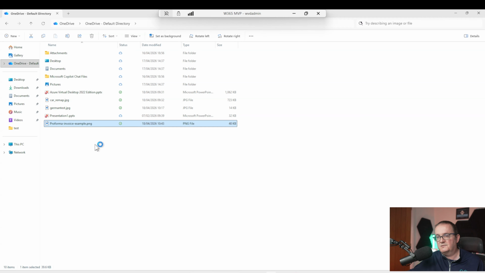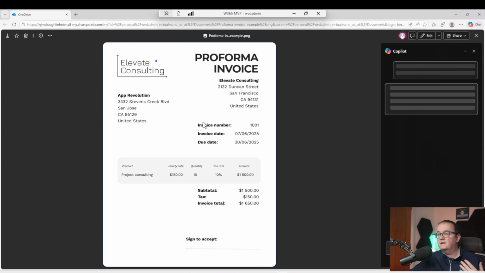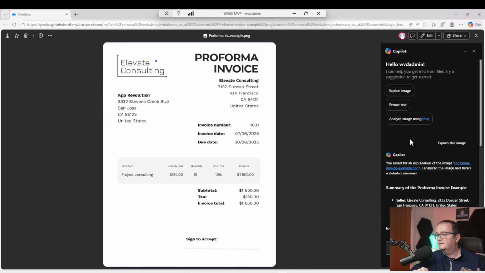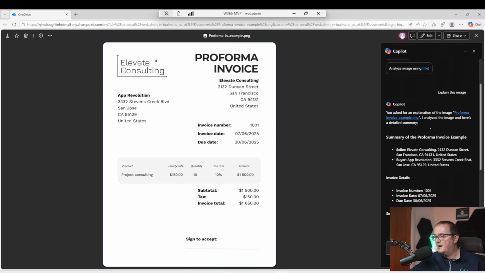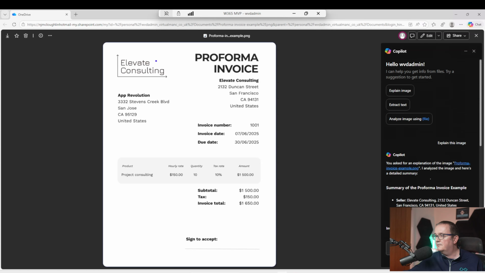So I'm going to click explain image, and that's basically going to go away and it will explain what this document is for me, right? So I can say explain this image. So it's going there and it's going to tell me. There you go. It's basically saying exactly what it is, who the buyer is, what the invoice is, and all the details. And then you can just copy and paste stuff within there as well. Okay, so again, very useful.